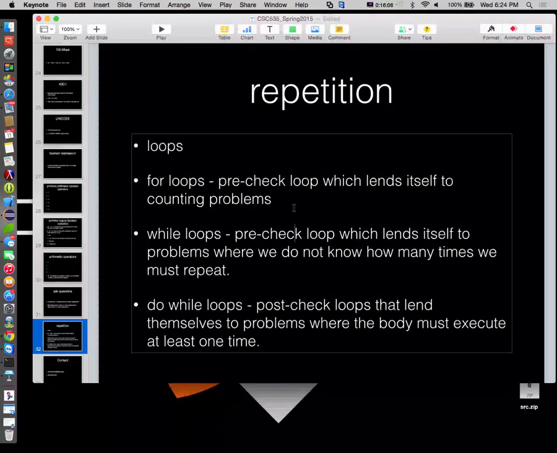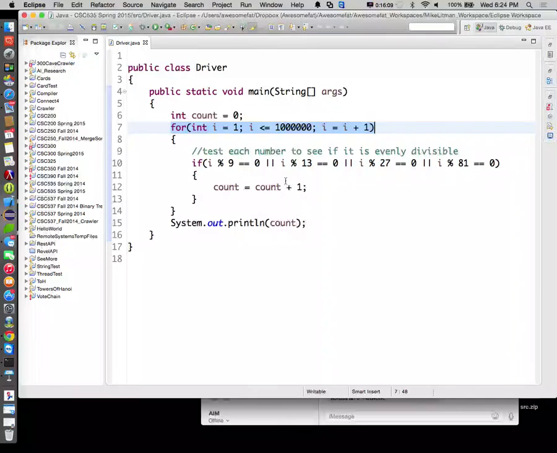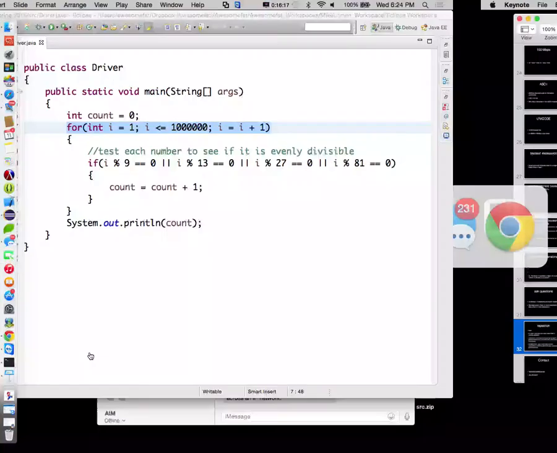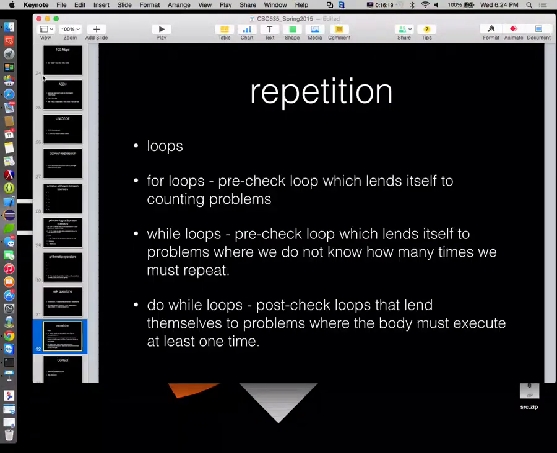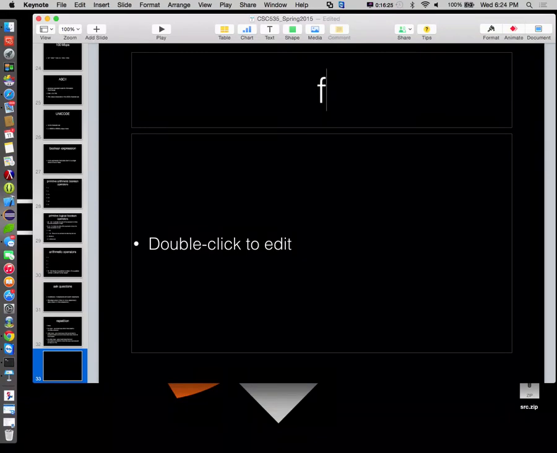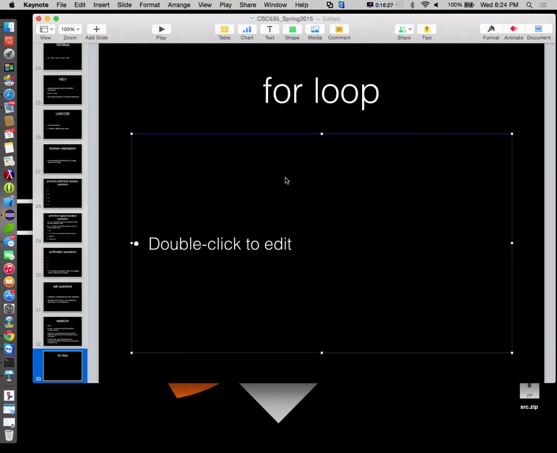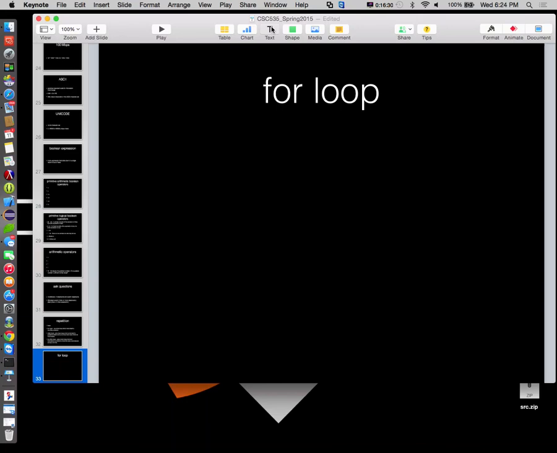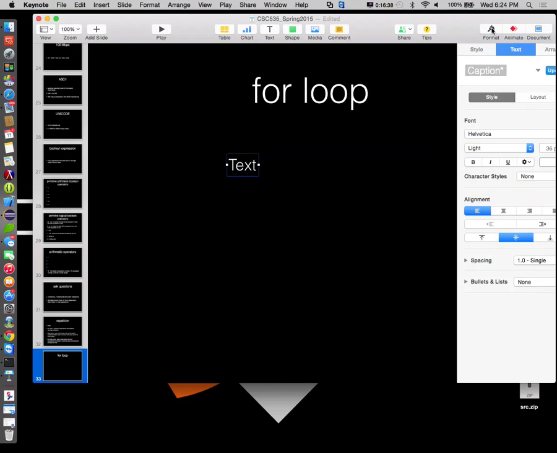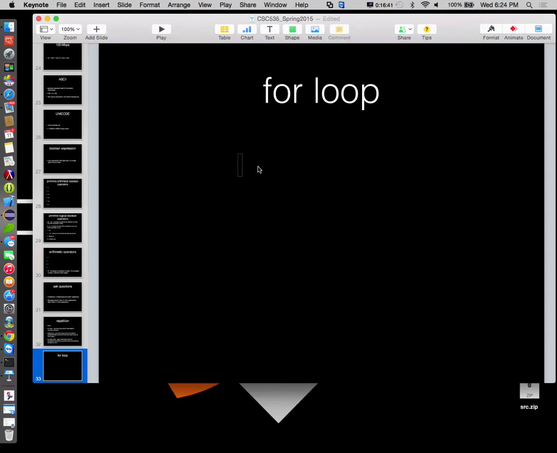Let's look at the syntax for each of these. We've already seen the syntax of the for loop, but I kind of just gave it to you and said, by the way, this works. Let's talk through the actual syntax and understand how it works. So I'll deal with each of these individually. So let's start with the for loop. Let's do a text box here. So make that left justified. Syntax for a for loop is for opening parenthesis.